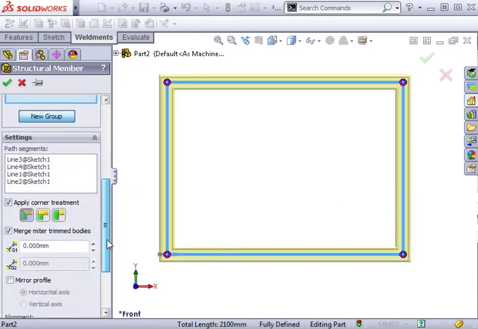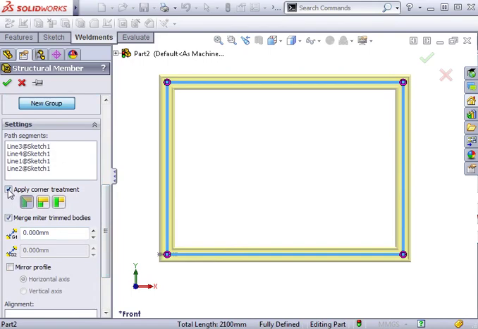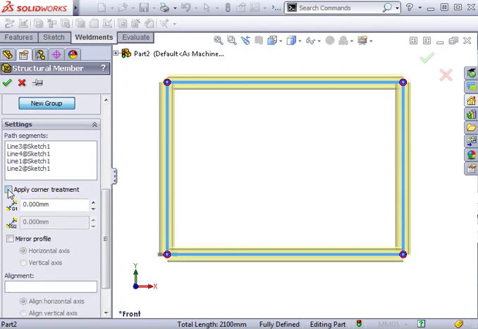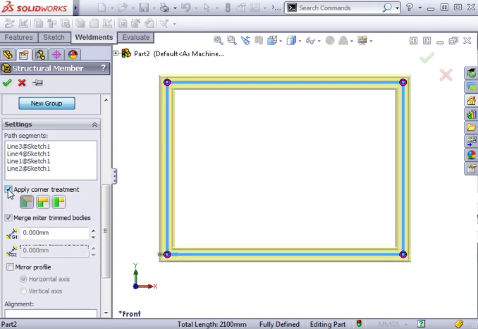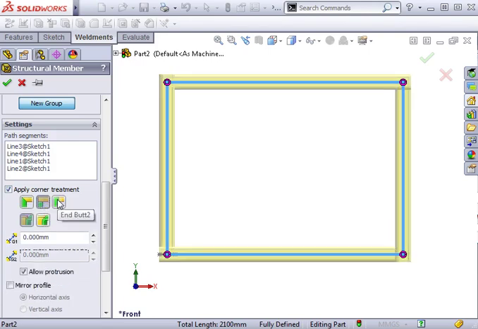You can control each segment's end condition by enabling the Corner Treatment checkbox. Notice that if corner treatment isn't used at all, each structural member will extend the full length of each sketch segment. This leads to overlapping geometry. To avoid this, I'll enable corner treatment. You can see the different corner options as I click each of these icons. By using the icons, each corner will have the same corner treatment applied.